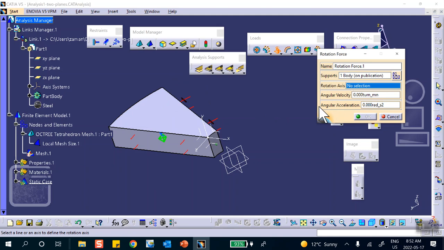Axis of rotation. Can you help me with this? What do I put as the axis of rotation here? What should I put as the axis of rotation? Yes.